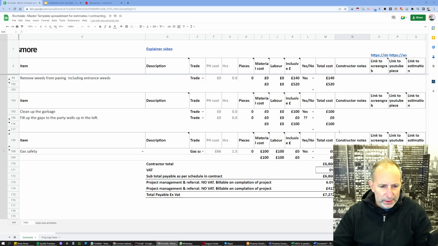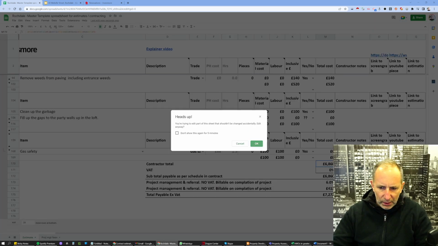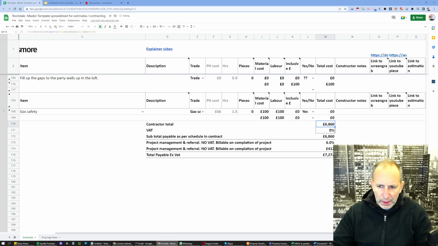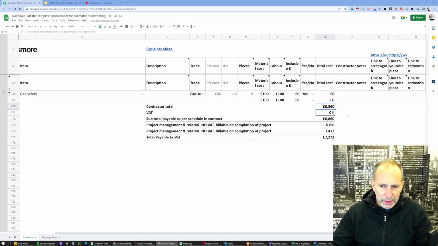So that's that. Now the next thing is that we have the total, the sum of the contract, which you can't see because I need to add some more lines. I'll just do this. Yeah, right. So we've got the totals here, and then if there's VAT applicable, then we can add VAT. Some contractors are VAT registered, others not. Then we have the project management fee.